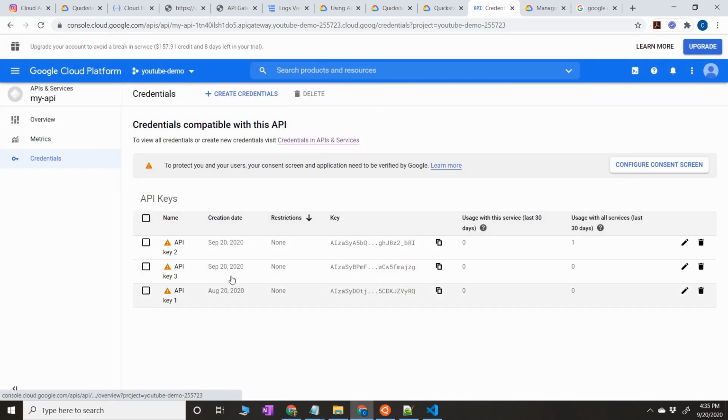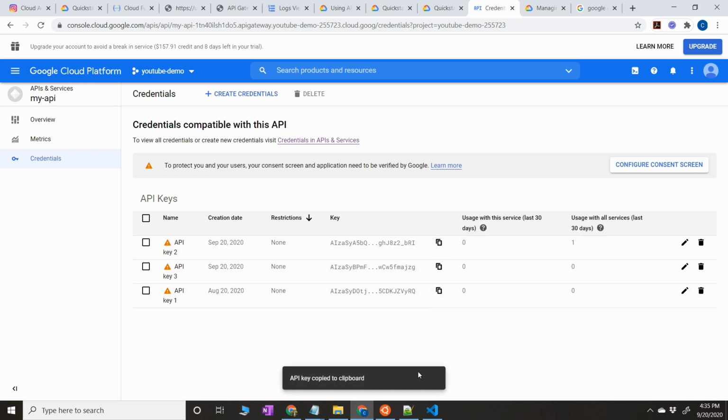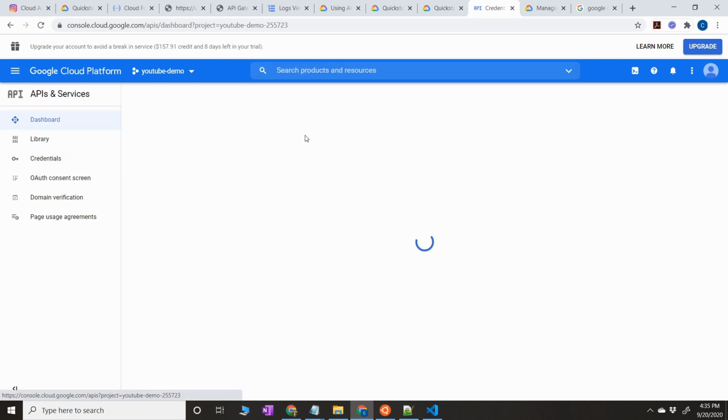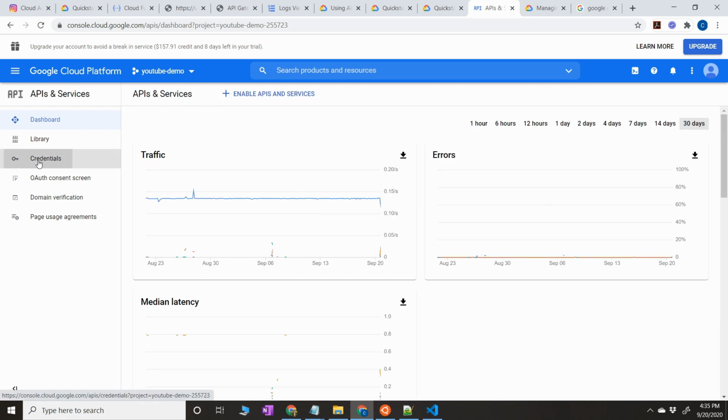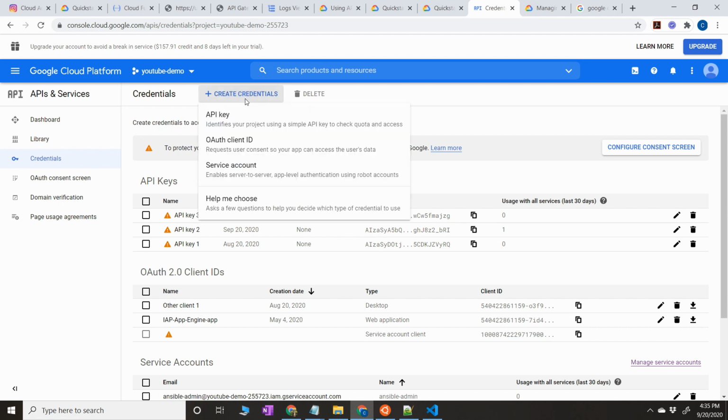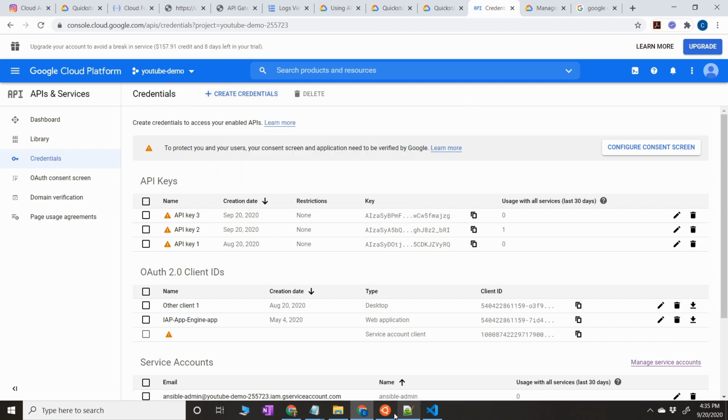And you can use any of these keys, and you can restrict the keys, that I'm going to discuss, how to restrict and do all those things, maybe in a future video. But for now, once you have the key, copy the key. And if you don't know where to create the key, it's quite easy. You just have to go to APIs and services, and go to the credentials section and create a credential here, and click on API key.